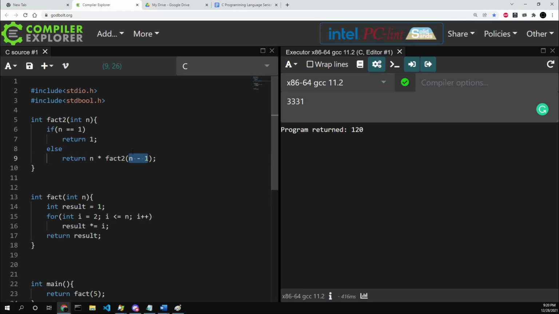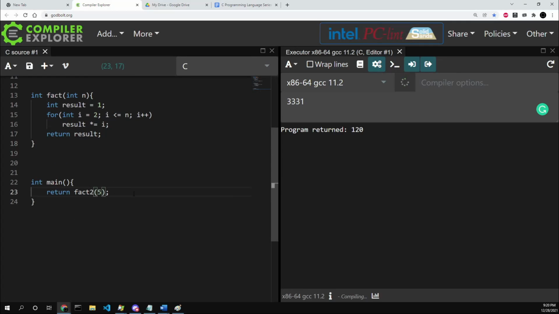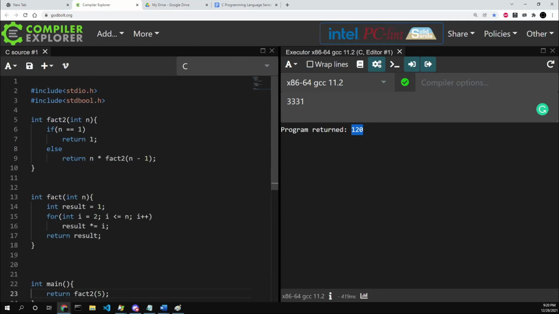And then it will return 1. Then that will multiply by n, and it will just return up this entire chain. And we will see that it evaluates the same thing. So if I compute fact2, we see that the program also returns 120, which is the exact same thing right here.